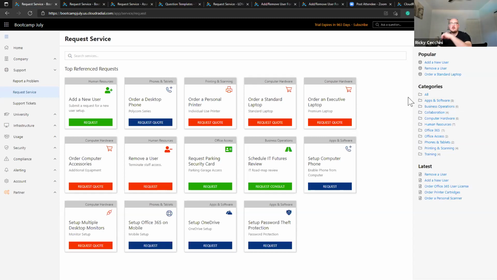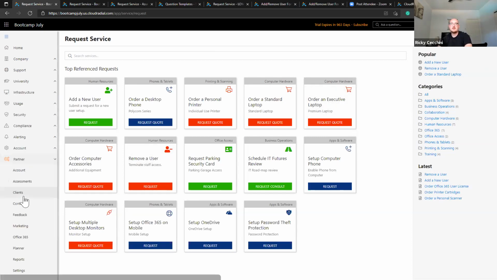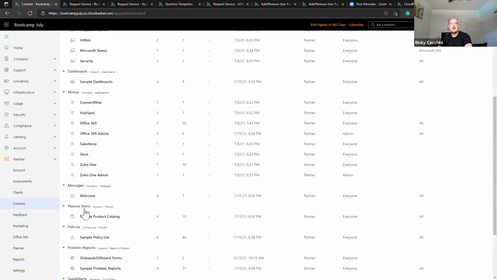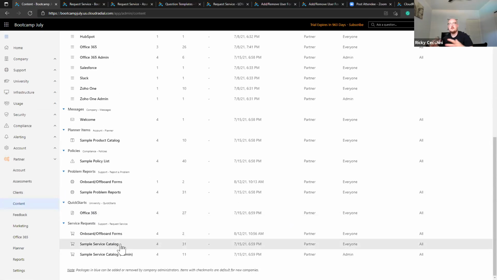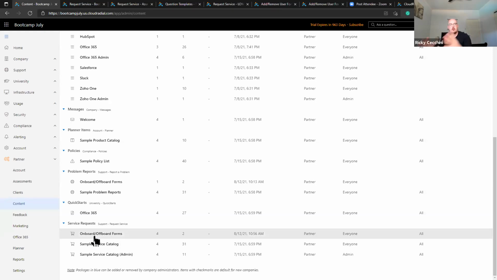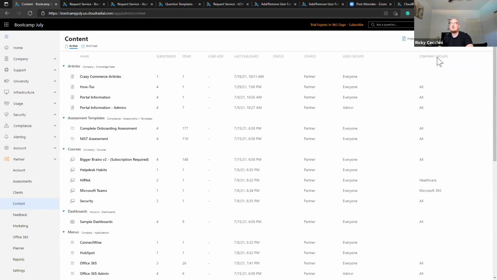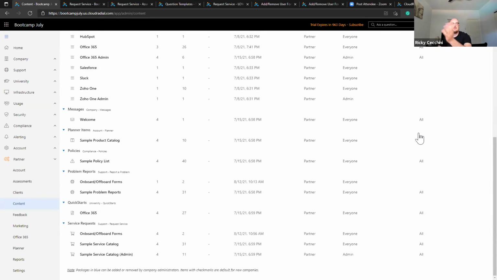Whenever you look at the routing of it, obviously you have two main choices in CloudRadial, especially when you look at content and how we distribute stuff. Here's my onboard offboard folder that contains my two forms. On the right-hand side, this is what governs the audience that can see it. This column tells you what companies can see it. In this case, I just blasted it to everyone. And over here, it's the level of user.